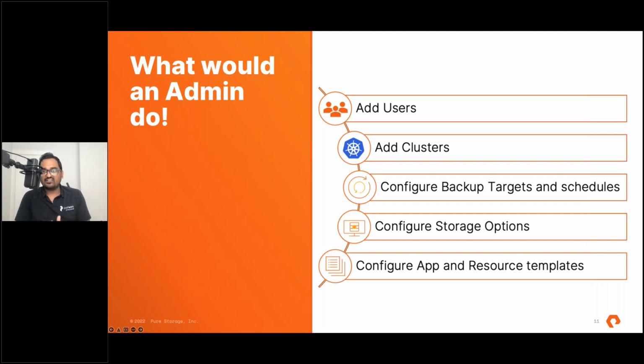Same with resource sizing templates, right? PDS by default has a small, medium, large template available for each database instance. But if you feel that the minimum and maximum resource requirements that you have for each database are different from what's available by default with PDS, that's something that an admin can do and influence as well. So that's what an admin would do.